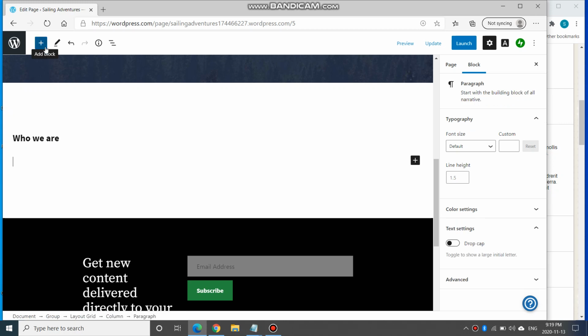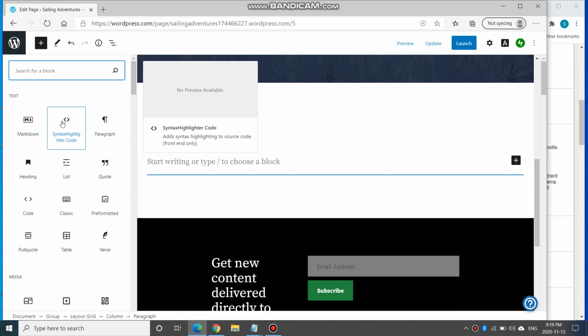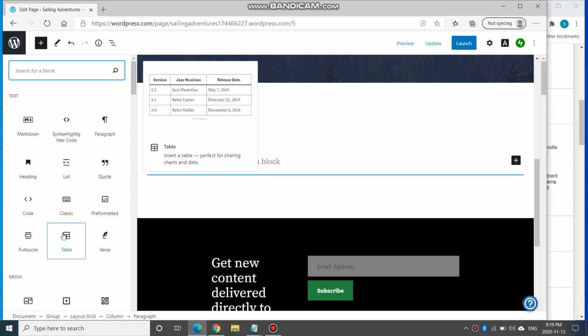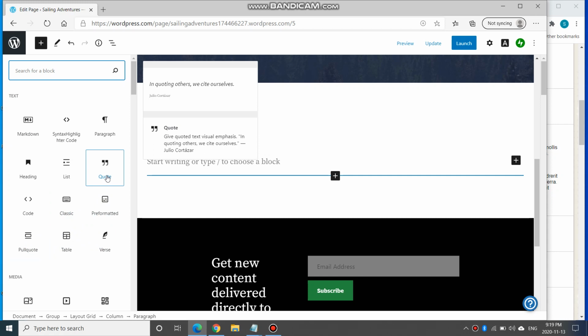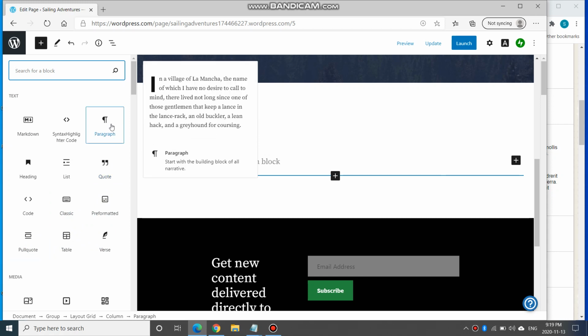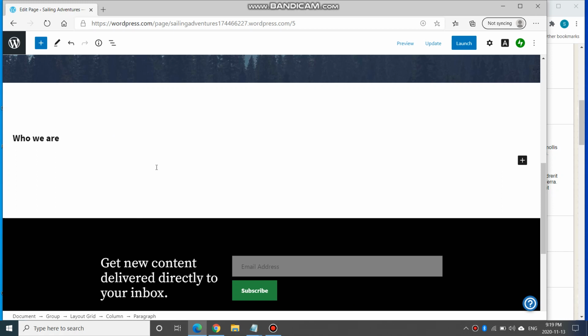So I go up here to add a block, and you can add different things. You can add a list, a quote if you like. You can add a table or a pull quote. You can add a verse. It'll look like that. And then it gives you examples here of what that looks like. Okay. I'm going to add a paragraph of text here.